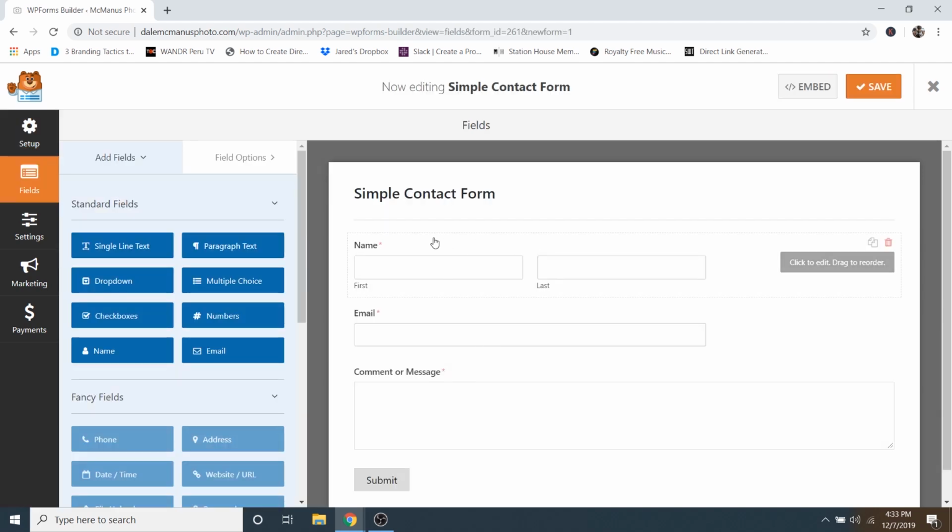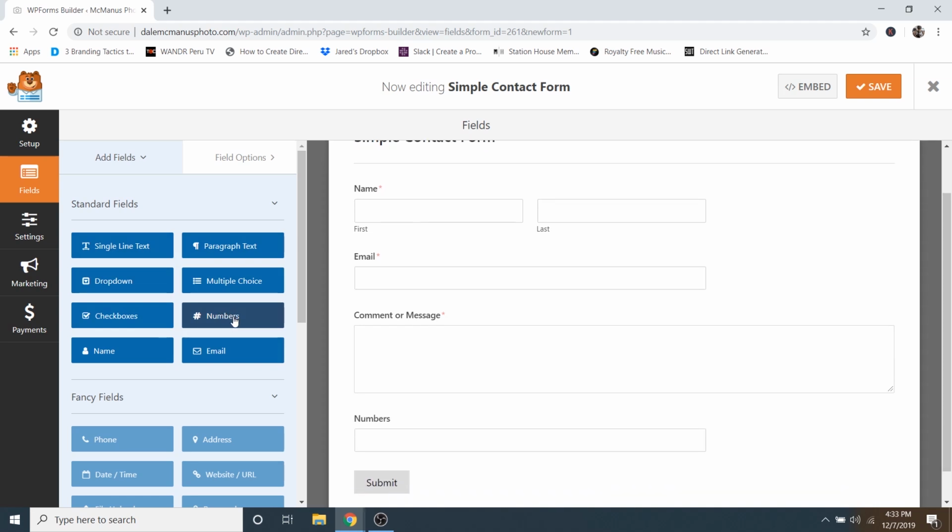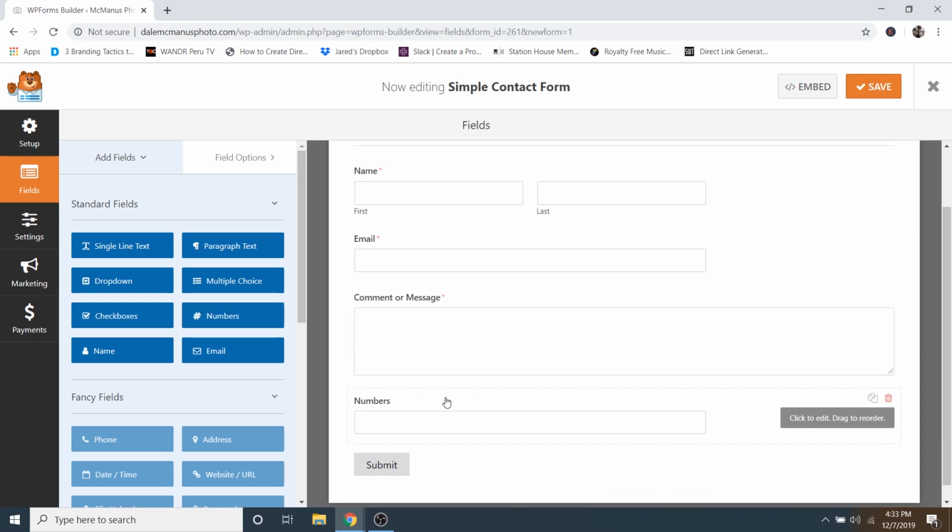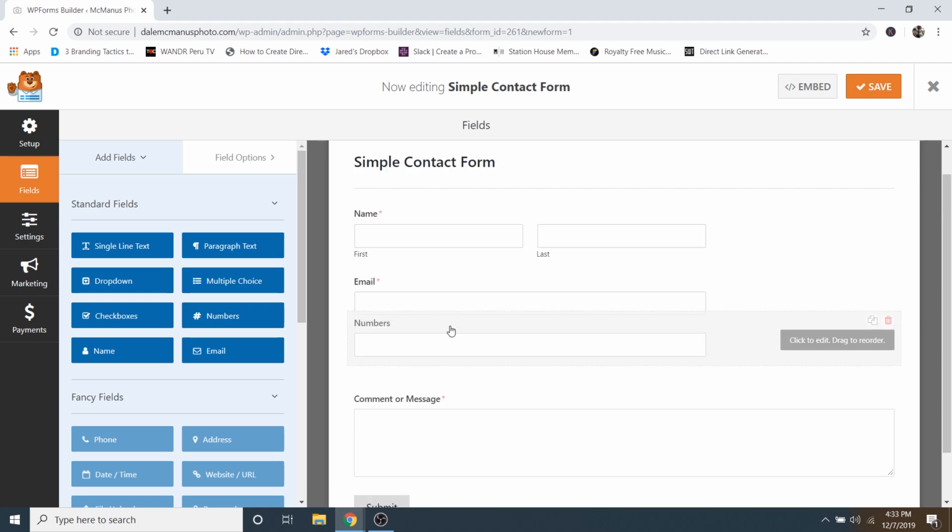And there we go. So we've got name, email, and a message. And then over here, you can add new fields to it. So let's say that you wanted maybe a phone number. You can just click on numbers. And then that will add that down there at the bottom. And then you can just click and drag up here. So we'll just drag that underneath email.